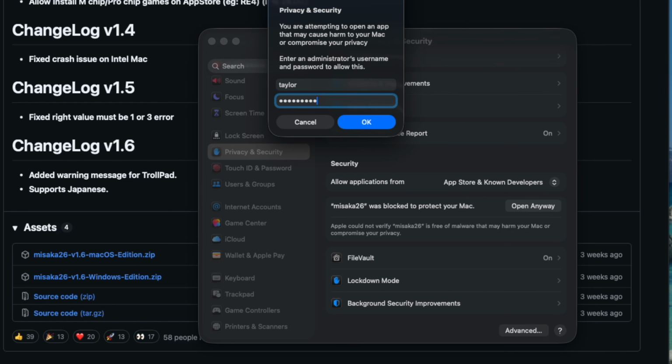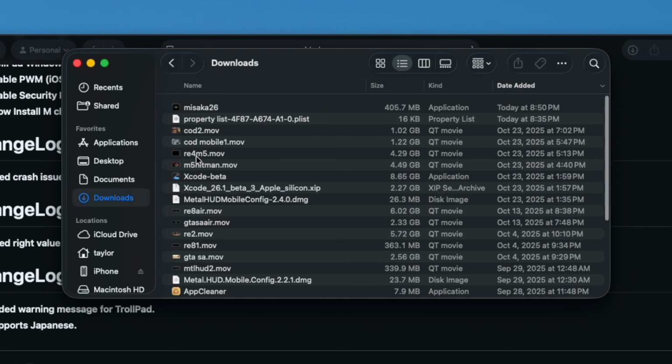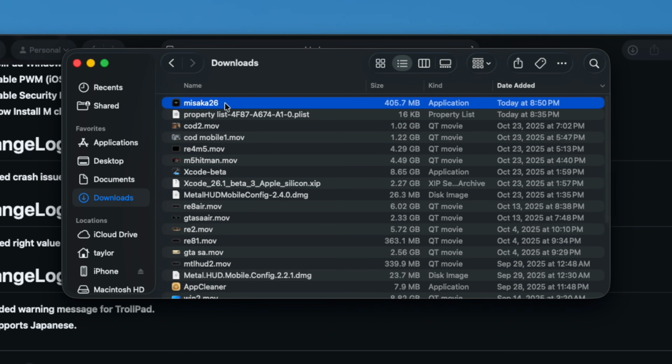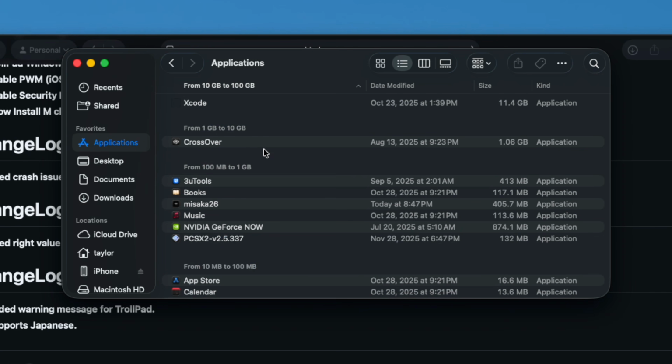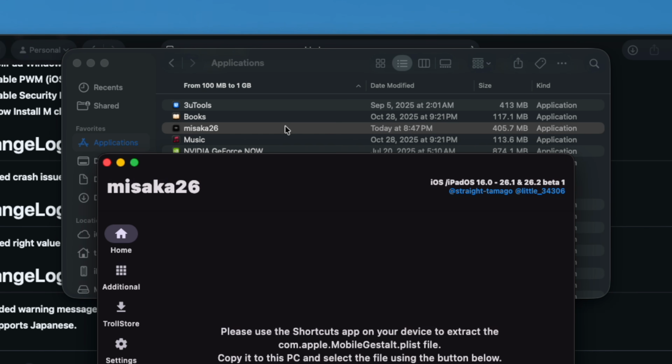Misaka 26 will then open. Click the little check mark to continue at your own risk and click I agree. After agreeing to that first checkbox, you're then going to completely close out of Misaka 26 and drag it into your Applications folder if it's not already there. Once it's in your Applications folder, you're going to find it and double click on it to open.